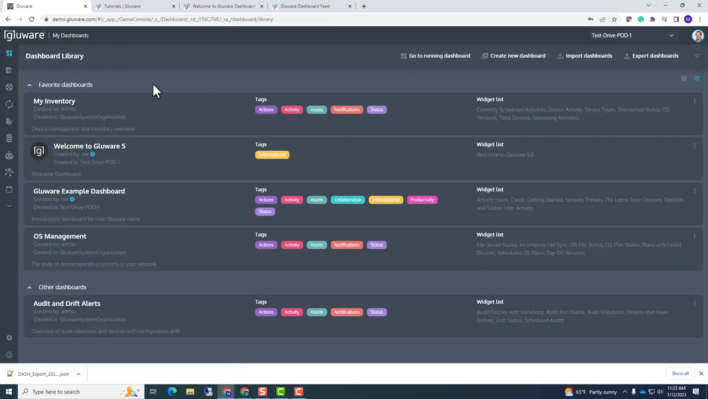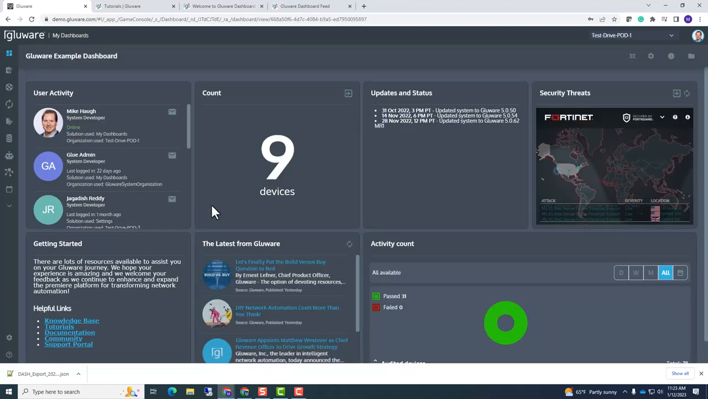The next example dashboard I want to show you is called Gluware Example Dashboard, and I'm going to click into this one. When I'm training users or talking to users about the flexibility of the dashboard, I like to talk about this one as really more the administrative view, more of maybe a lab manager or the person who's facilitating your updating of Gluware, in that this has a number of widgets. One is called the User Activity. So I'm on the system now, so I'm showing that. But I can scroll through and see what users were on the system and what app they're in and what org they're in. So you have an administrative view of users on the system.